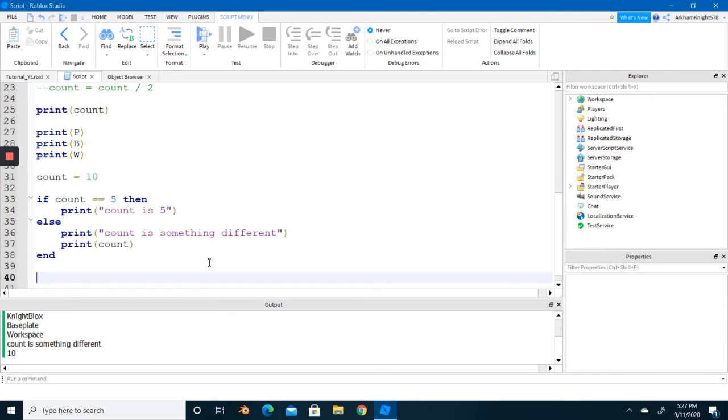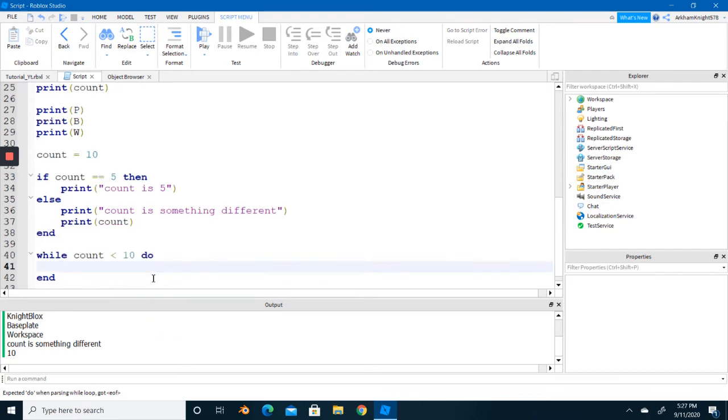So let me show you how to do that. So all you do for a while loop is write while, then any hypothesis you want. So let's just say while count is less than 10. The way you do less than and greater than are the angle brackets on your keyboard, and then you write do. So that's how you create a while loop.